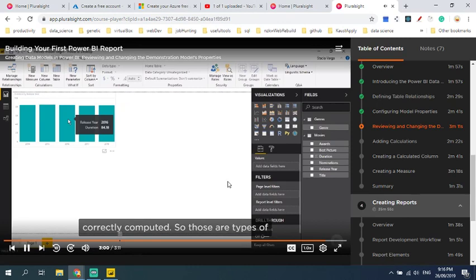So those are the types of properties that you will commonly find yourself configuring in your data model to control the behavior of the individual fields and how they display in our visualizations.